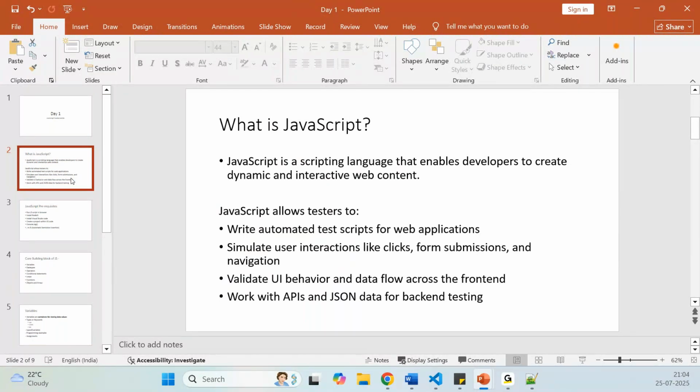It is required for us to write automated test scripts for web applications and simulate our actions, the clicks, the form submissions, navigations, or any kind of data that we pass, or even the text fields that we want to fill. For everything, we will require JavaScript, and then to validate the UI behavior. How is it behaving in case you have something in the manual test case? How are you going to automate that? How are you going to validate it? This is how it is supposed to work. For all those things, we need JavaScript.